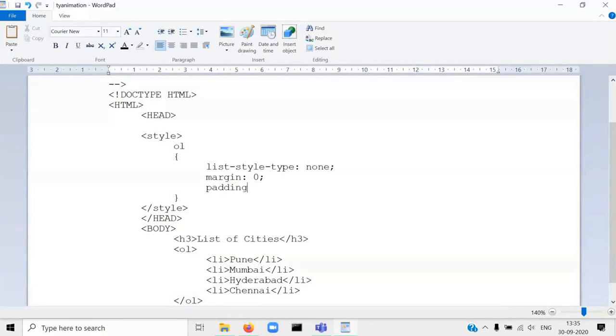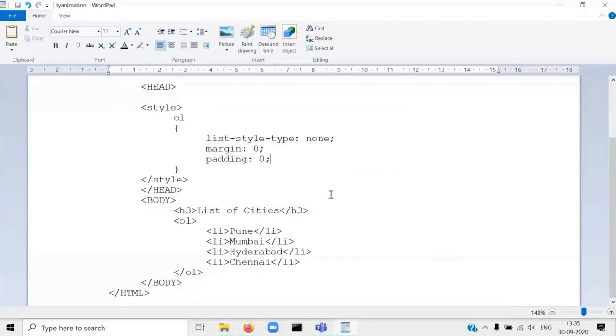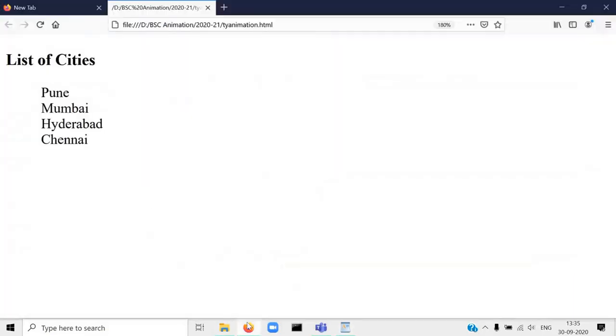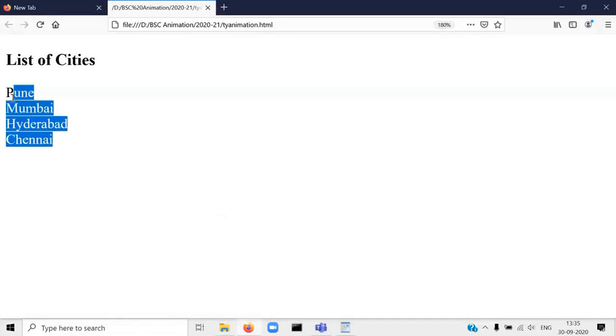Suppose you want to remove the default margin. Default margin is there, but if you want to remove it, the margin and padding properties can be used. So the list is there, but there is no margin, no padding, no numbers, no alphabet, nothing. So this kind of list can also be created.